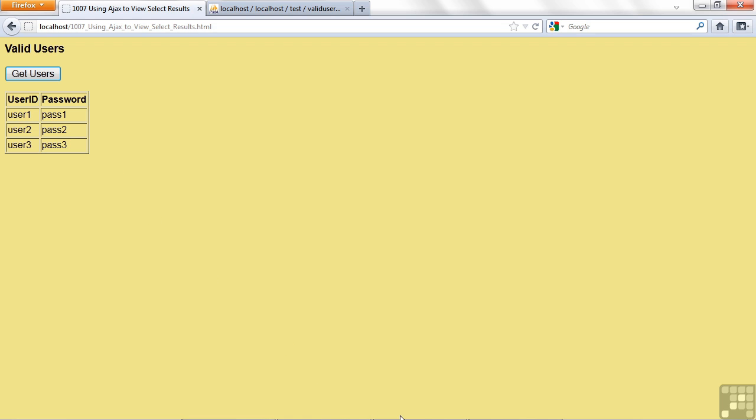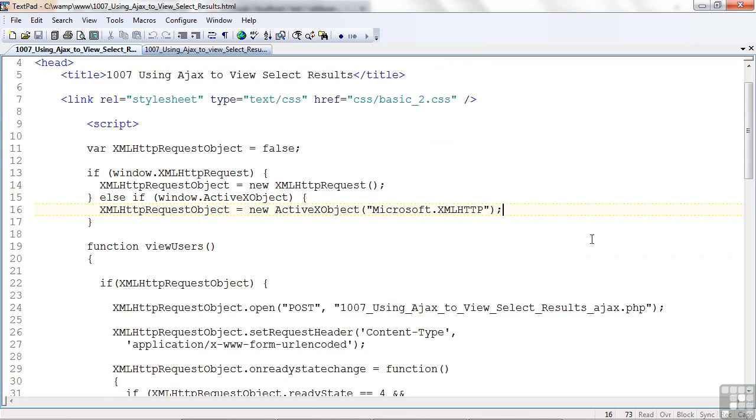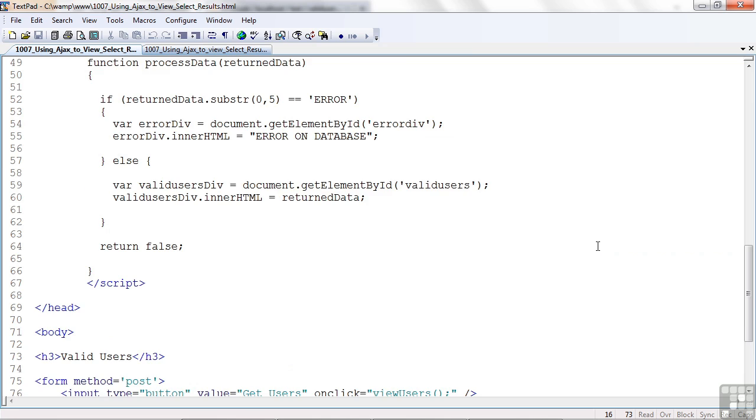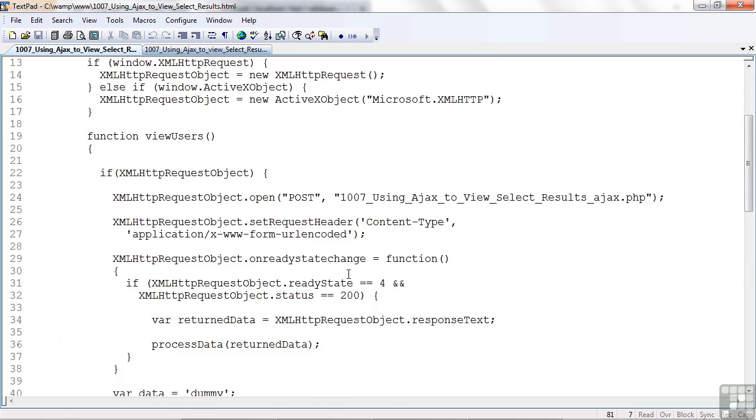So let's go look at the code. So we'll go down to the body. Very simple button. Once again, I'm not even submitting this. I'm just setting up a thread with Ajax. On click, I call View Users. I have a division ID here of valid users, and I have an error div for color equals red. All right, let's go up to the top now, and let's look at it.